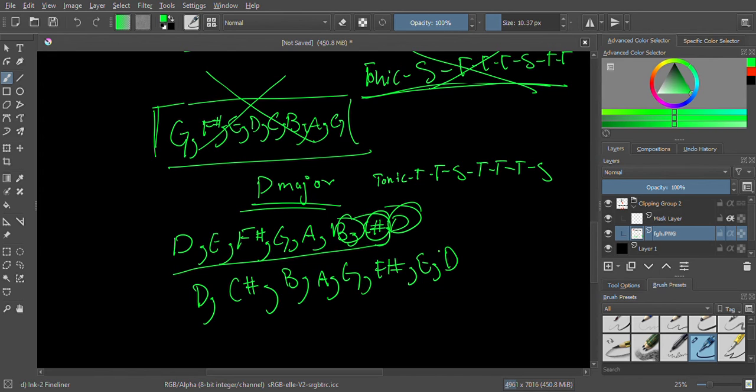And if I play what I've just written, the descending D major scale, it sounds just like a descending D major scale should. So I play D, C sharp, B, A, G, F sharp, E, D. So yeah, that's all there is to it. And as you can see, that is a descending major scale.